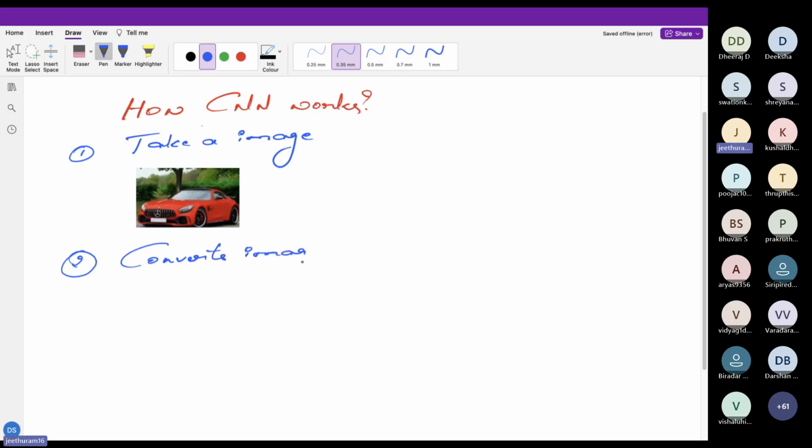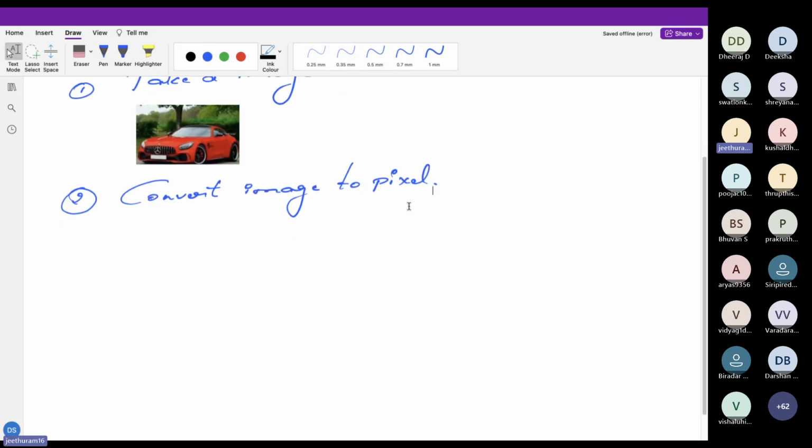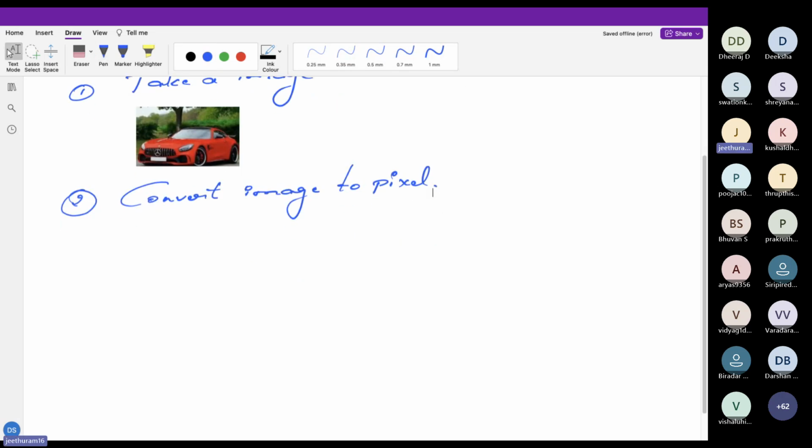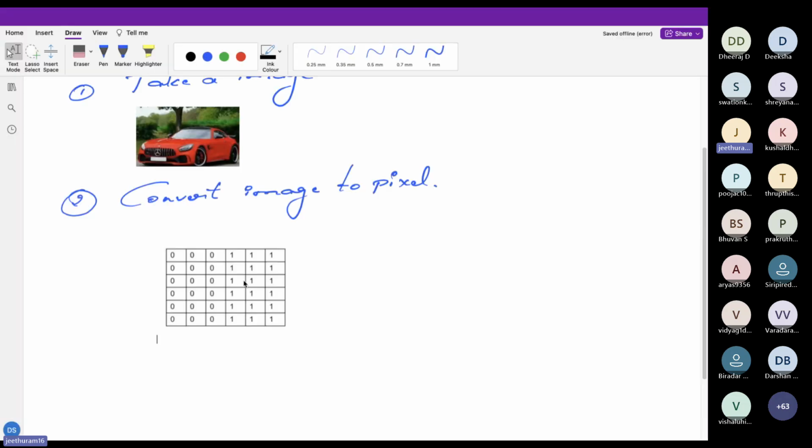Because images are understood using pixels. Convert image to pixel. Pixel in the sense, usually values lie within a range of 0 to 255, right? So I'm taking a very simple pixel just to show how this entire process is going to work. Okay. So that calculations become easy and you should understand how it works.